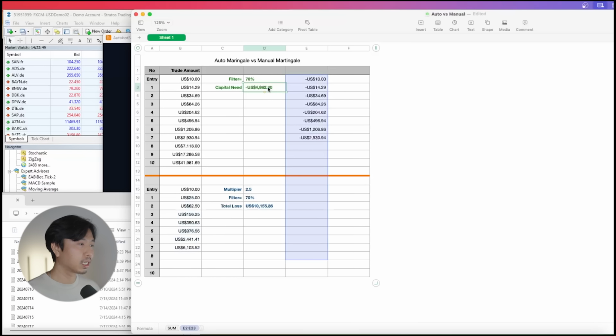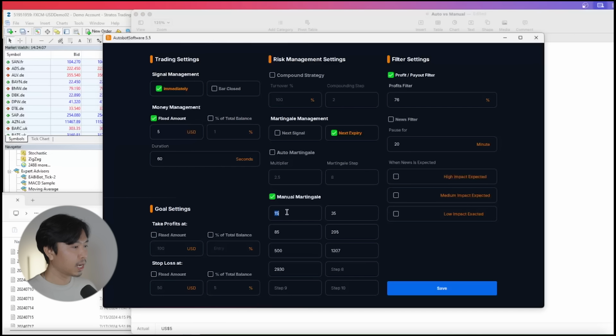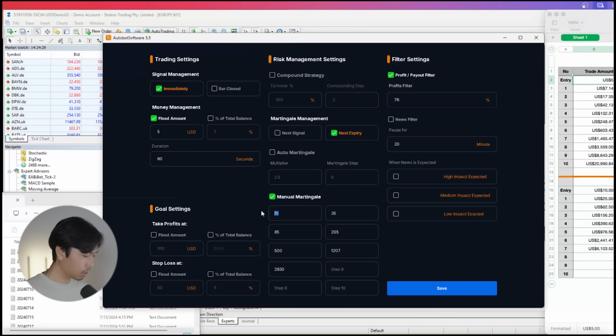So for example, I'm going to set my total balance to 5,000. I'm going to trade $5, so I'm going to set this to 5. Enter it. So here I've got all my manual settings right there. I'm going to copy those manual settings and go back to our steps here.